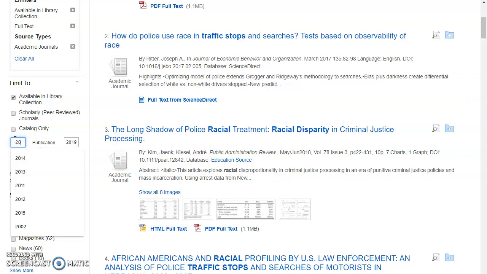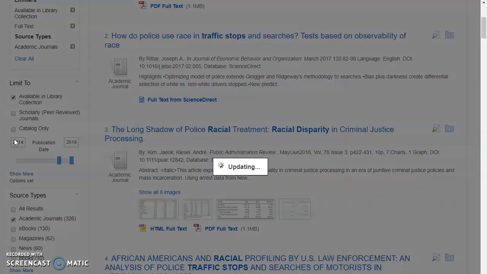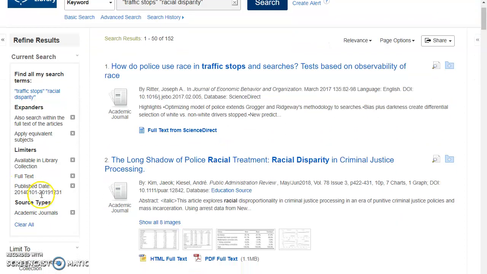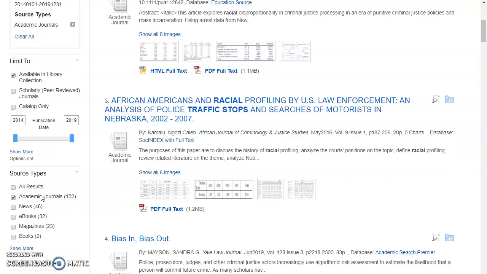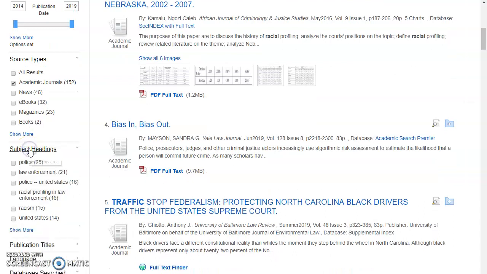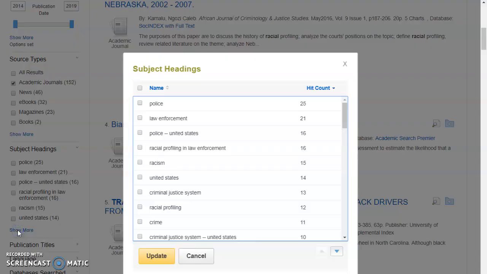So I'm going to make it 5 years, 2014, and I'm going to click enter. And there it is. It moved up the date. And now I only have 152, and I have academic journals. So that's good, but it's still a lot more than 30 or 40. I'm going to come down here and I'm going to look at subject headings. Subject headings. And then I'm going to click show more. So what am I looking for here? Well, I am looking for something about traffic stops, and I am looking for something about racial disparity. So there's a lot of different things going on here.